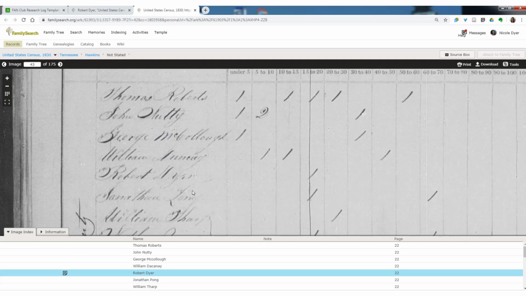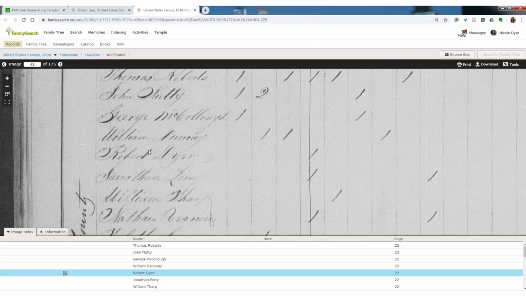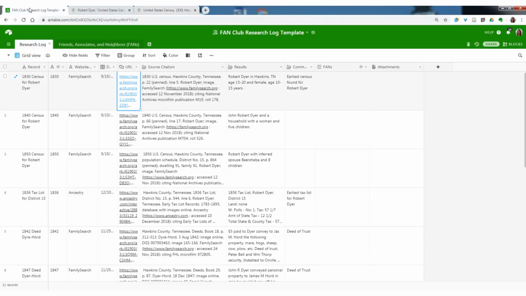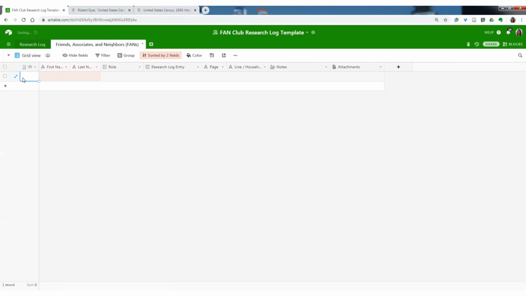So let's see, my person of interest is right here, Robert Dyer. So I'm going to go to the top of the page, line 1, and I'm going to type into my fan table this neighbor, Thomas Roberts. So over here, I'm going to type in his name. So Thomas Roberts. And right here, this field is an automatic numbering field.